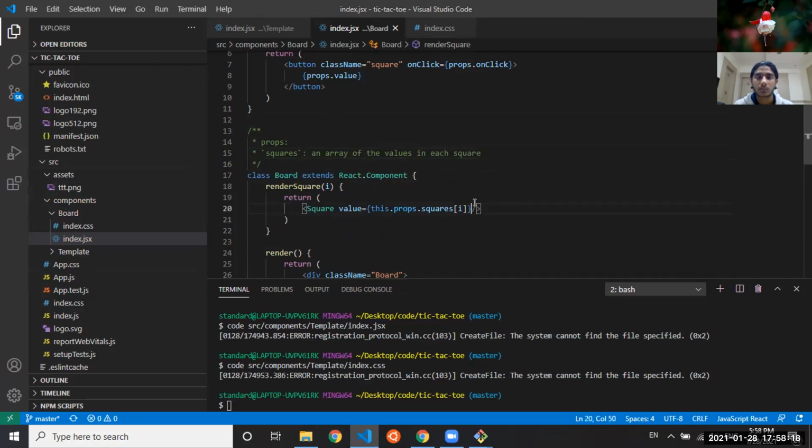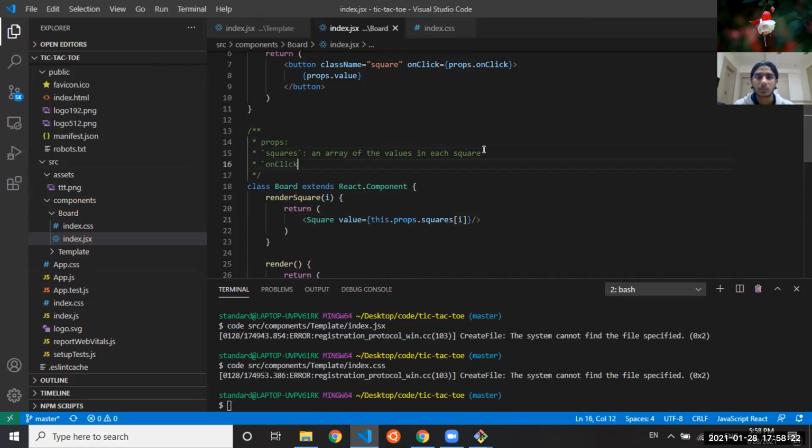And then what else are we going to have? We're going to have onClick, a function that will handle logic for clicking on a button. Okay, anyway. So basically, we have squares passed in, and we also have an onClick.